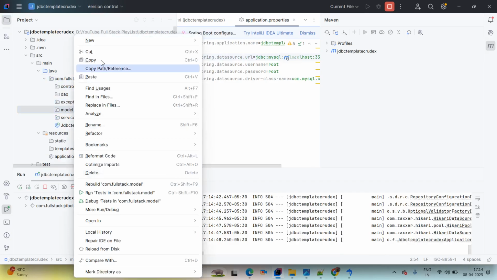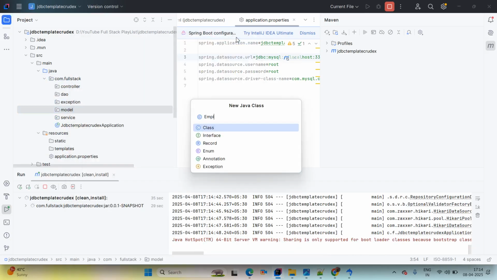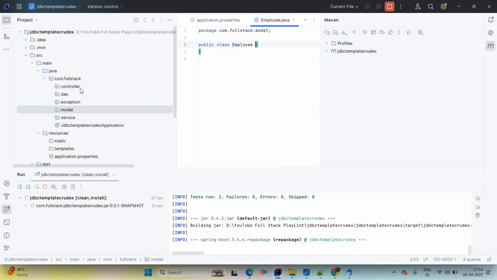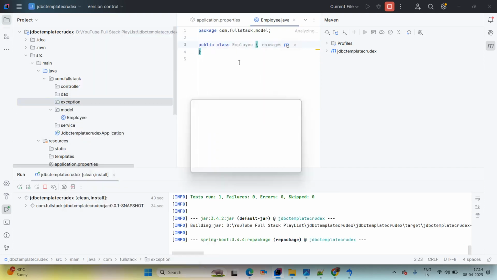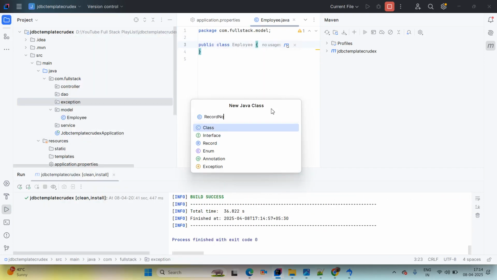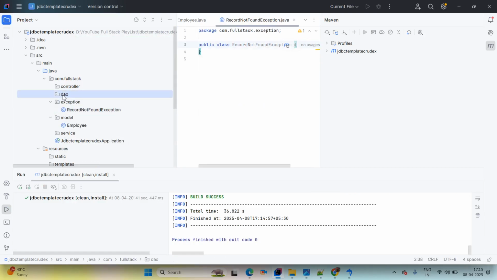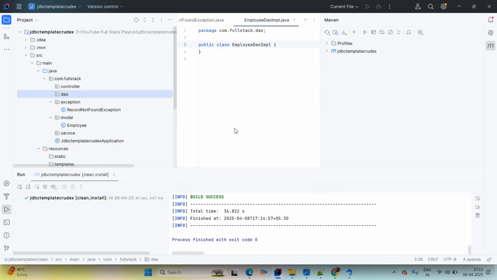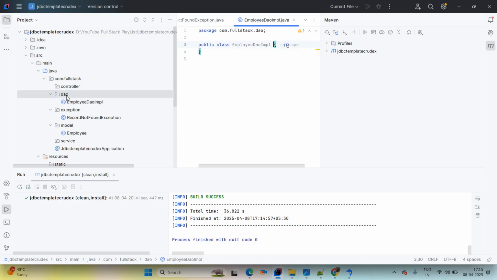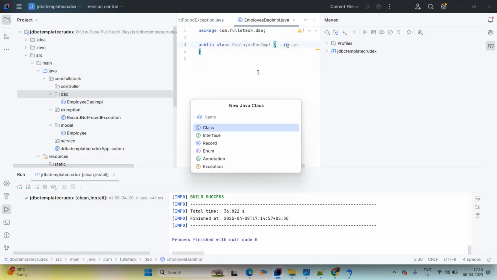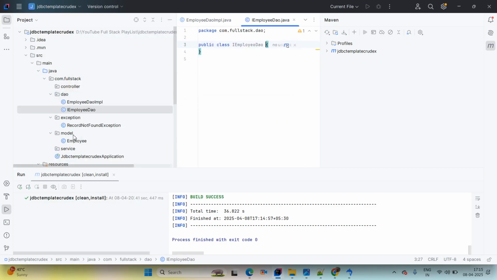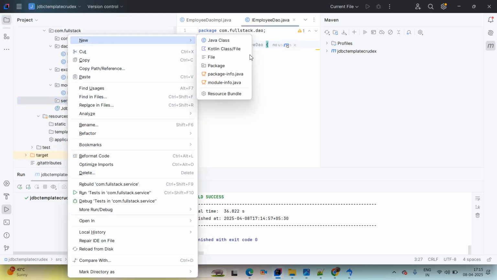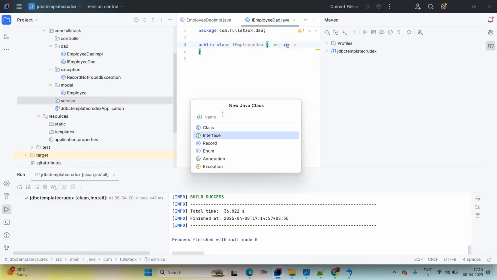Now come to the model package. In that I am creating a new Java class, Employee. In exception we are creating a new Java class, RecordNotFoundException. Within DAO I am creating a new Java class, EmployeeDAOImpl. In your case, you can go ahead and create the interface and then create the implementation. If you want, I will follow a similar approach: IEmployeeDAO. Yes. Now come to the service. First we'll create a new Java interface named IEmployeeService.